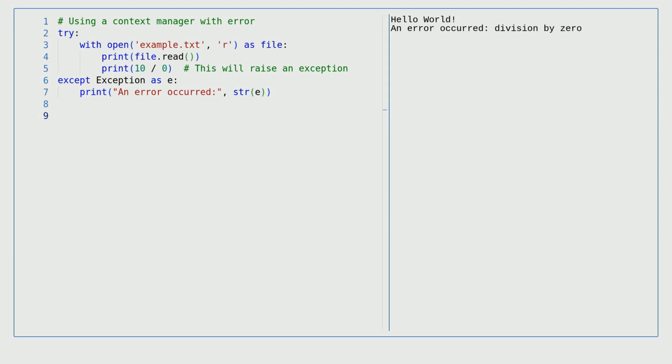I hope this tutorial helped you understand context managers and the with keyword in Python. Remember, practice is key in programming, so don't forget to write your own code and experiment with what you've learned. Stay curious and keep coding.